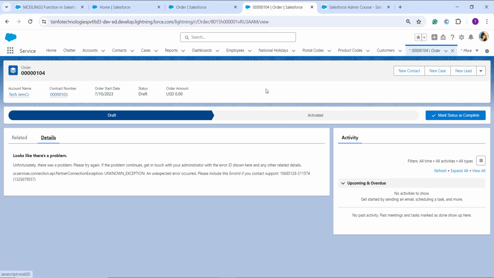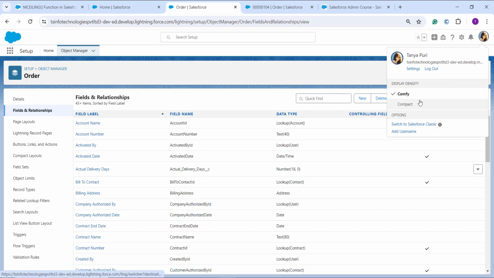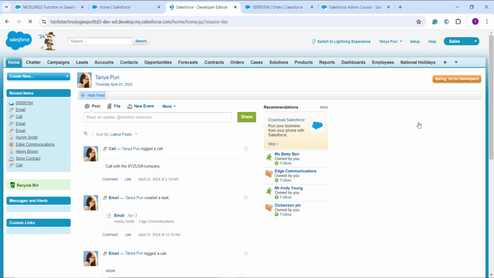Now we are also going to check how you can create the MCEILING formula for the formula field in Salesforce Classic. So firstly we have to redirect ourselves to the Classic interface. I click on my profile, and here I get the option to switch to Salesforce Classic. Once I click on that, it will take me to the Classic interface.